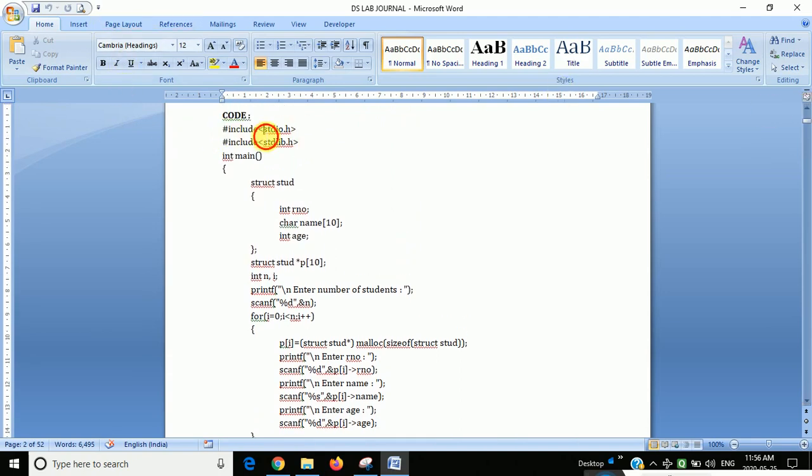First is hash include. Why have we taken stdlib, the library function? If we skip this, it will show an error at malloc, because the malloc function is in stdlib.h, and printf, scanf, whatever is there, is in stdio.h. So it is compulsory that we include these header files.